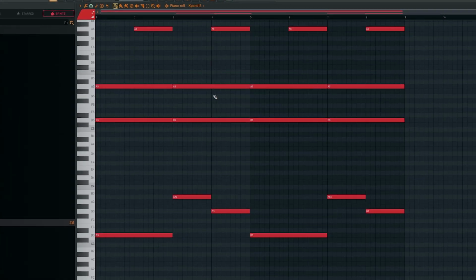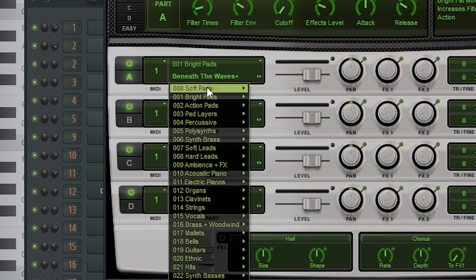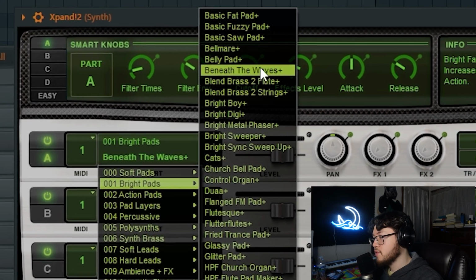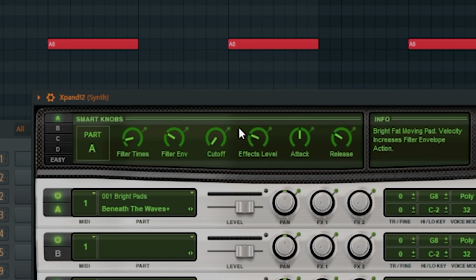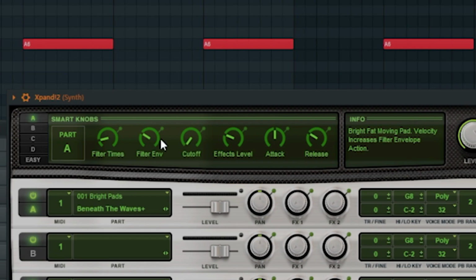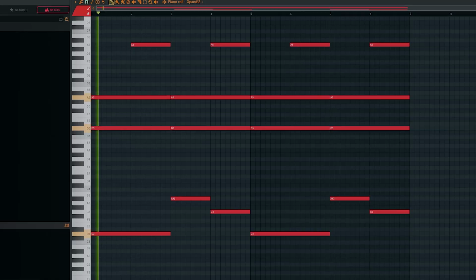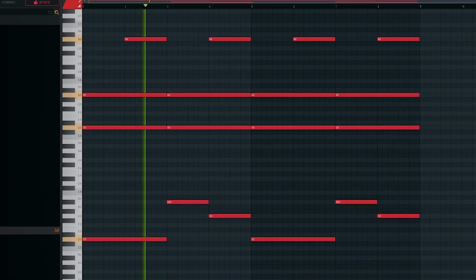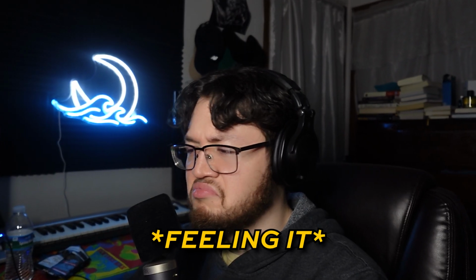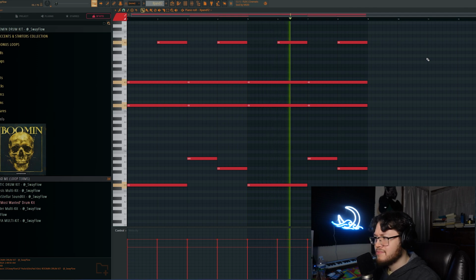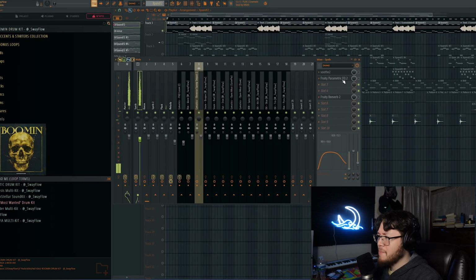So we start off with these chords here, and this is actually the basic preset. However, I changed the pads for a soft pad. I changed it for a bright pad and actually changed it to the Beneath the Waves preset right here. I don't remember if I changed these knobs, but this is part of the knobs right here. Of course, got effects here, but these are off, and this is how it sounds. Pretty basic but hard.